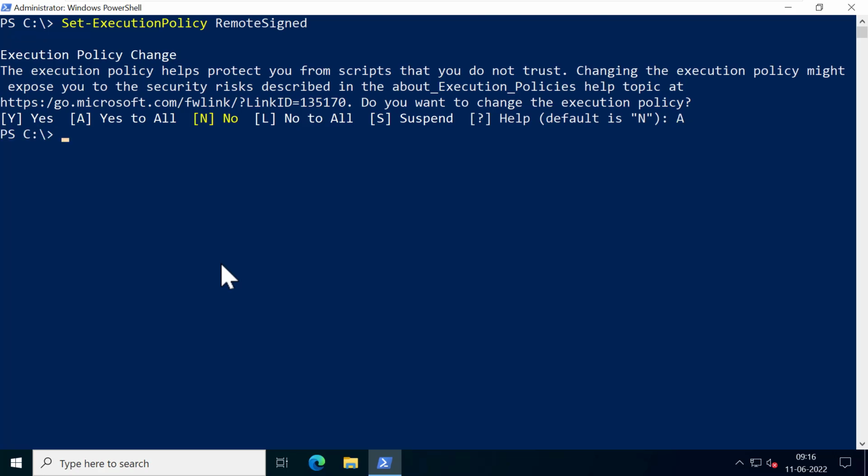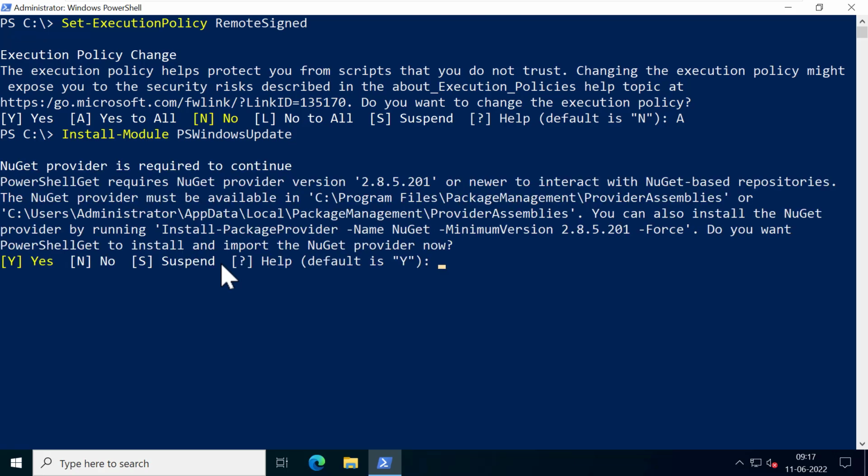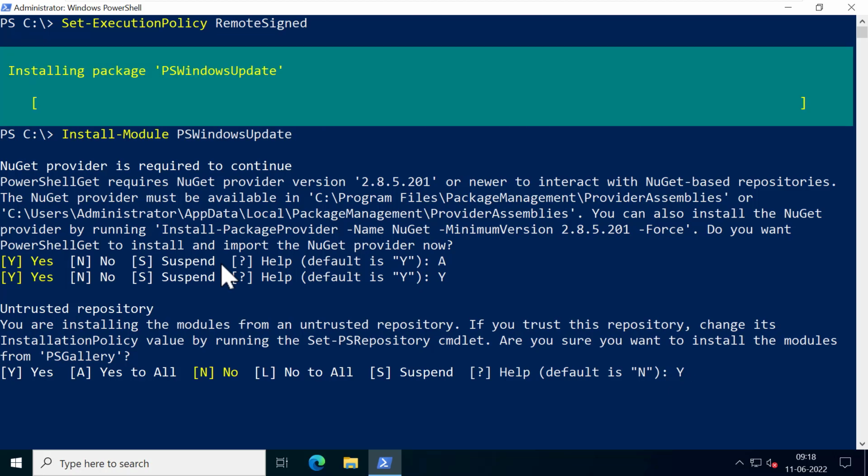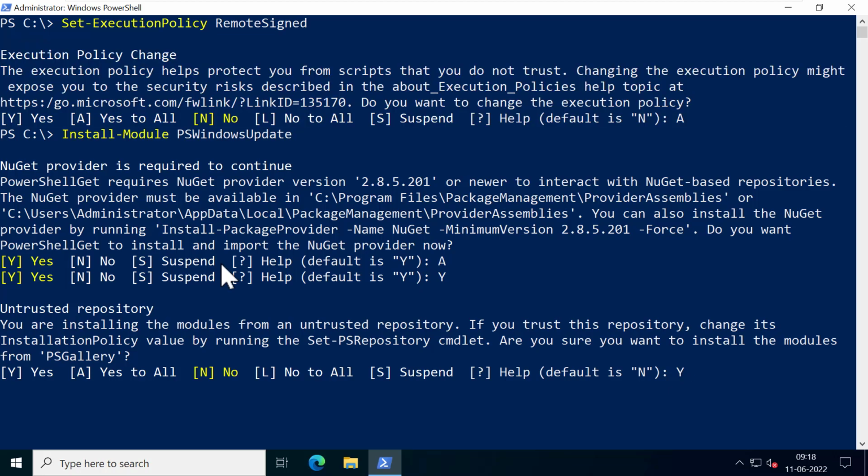Next, I will type Install-Module PSWindowsUpdate. Next, when you see the NuGet provider is required to continue message, type Y and press the Enter key to install the module. If you get the untrusted repository message, type Y and hit the Enter key again. And this will start the installation of the Windows Update module.